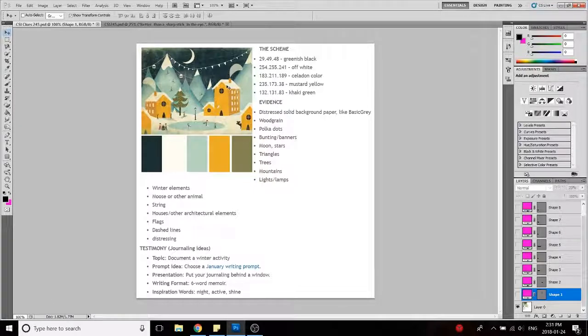So first, they want you to use the colors in your layout and use, I think, 3 evidence items and at least one testimony item. But now they've changed it up, so if you don't want to use any of these, you don't have to. You're just getting inspiration basically from this picture here. And maybe the colors too.